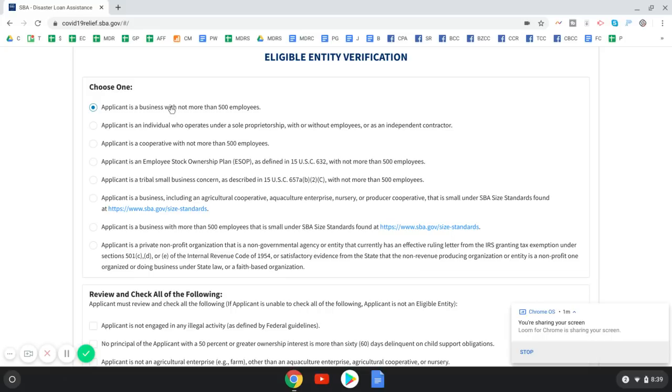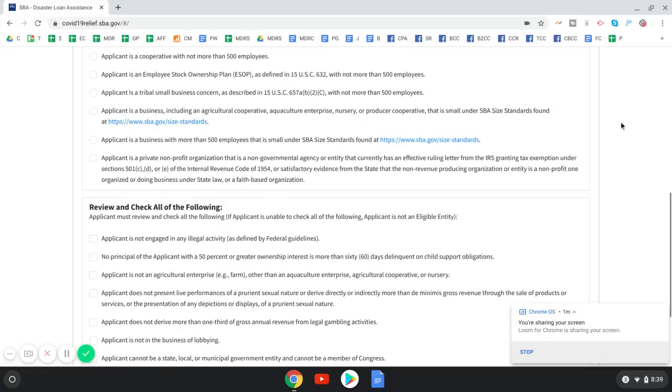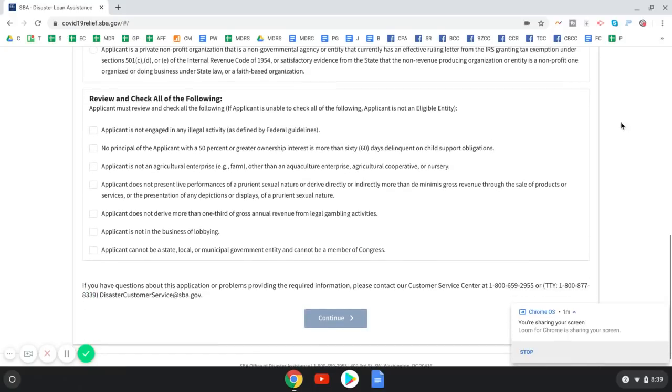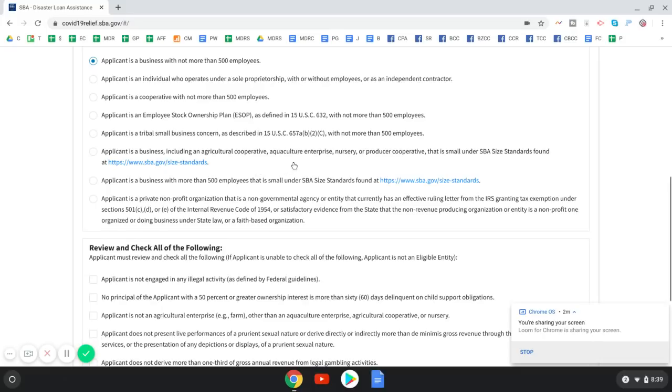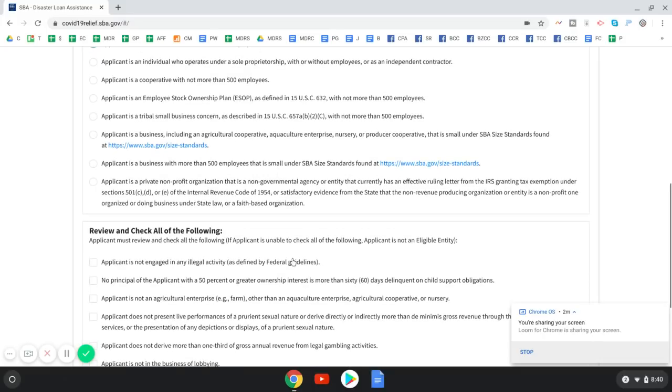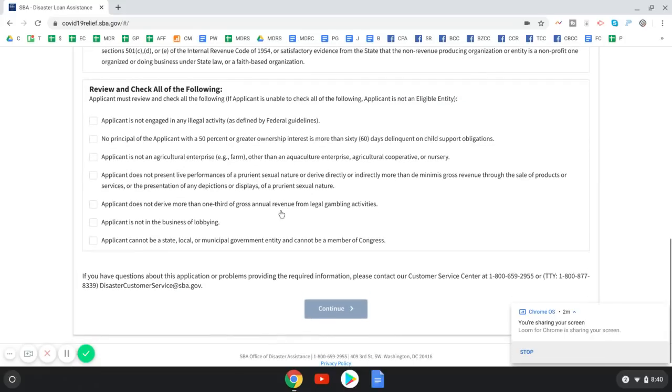But if you are a sole proprietor, independent contractor, you report your income on your Schedule C attached to your 1040, you'd select this one here. But I'm an S Corp, so I'm going to select this top one. All right, then you got to review. And again, these are kind of weird ones, right? Tribal small business concern, agriculture cooperative, these are just kind of weird things, and it might be you, but for the vast majority of businesses, it's not.